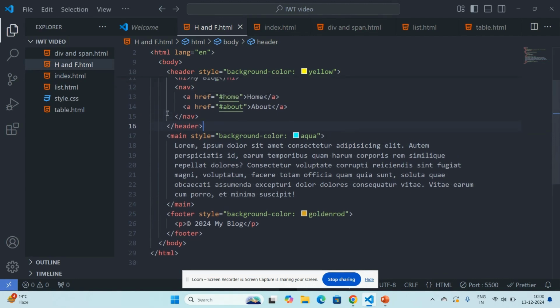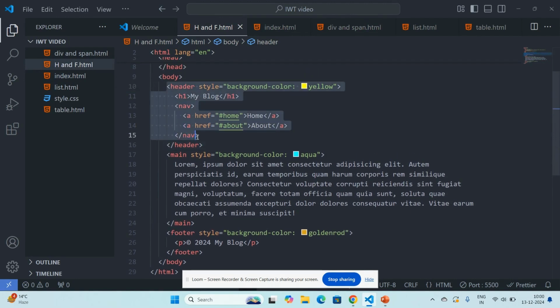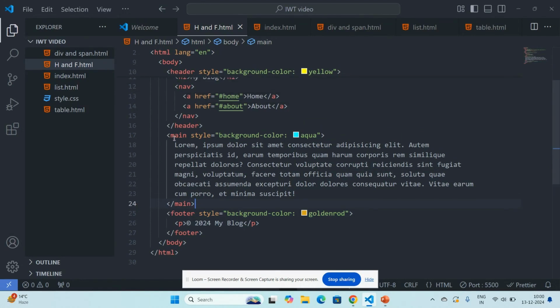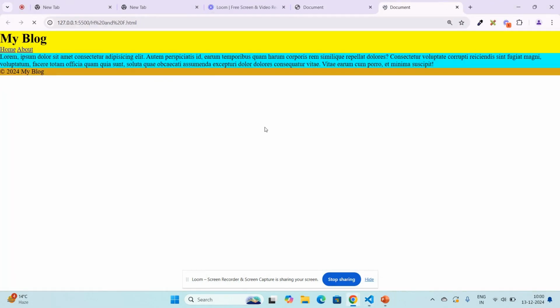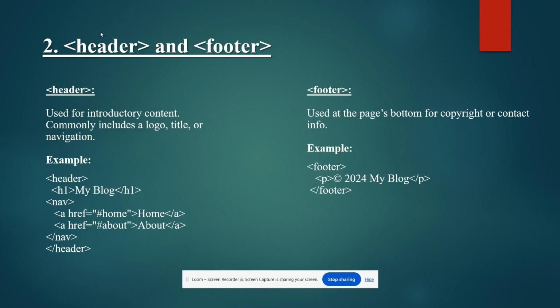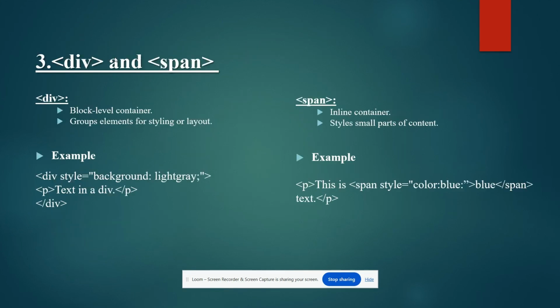Here we include a header tag, and within the header tag we include a navigation, and at the bottom we include a footer, and between header and footer there is a main part. So we can see that on the web page it looks like this. In the yellow part at the top there is a header, at the bottom in the golden part there is a footer, and in blue there is the main content. The header and footer are both block level containers.